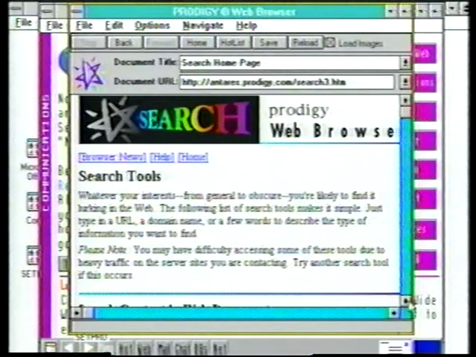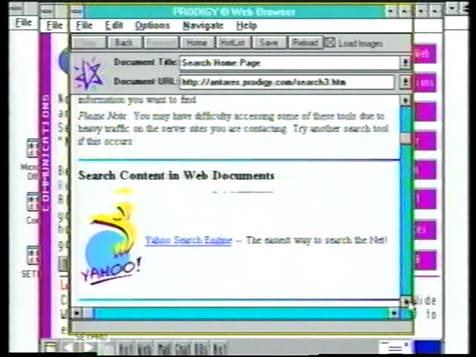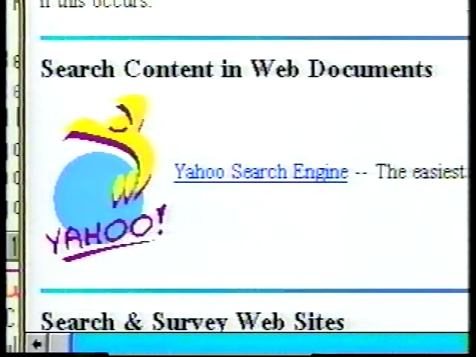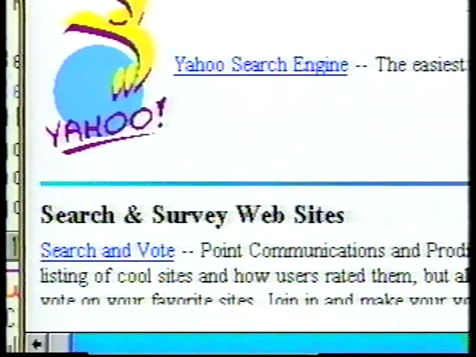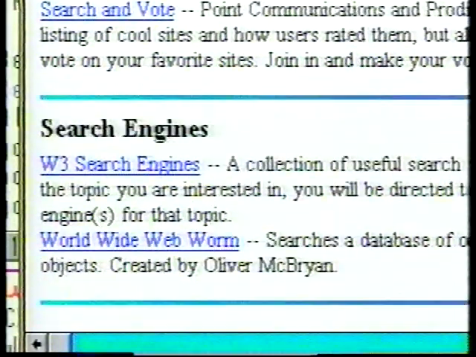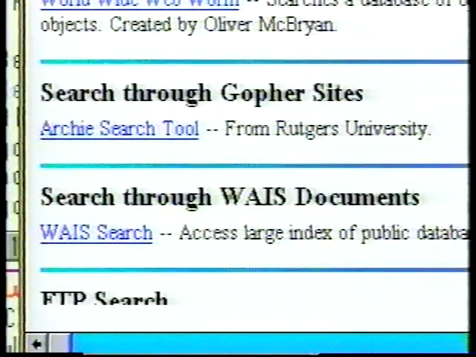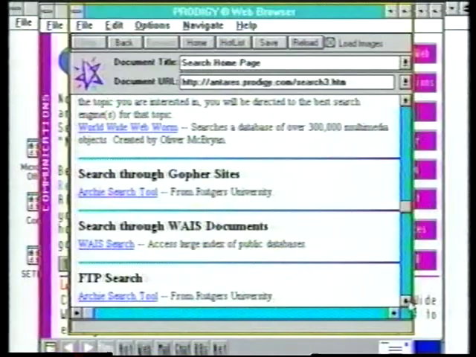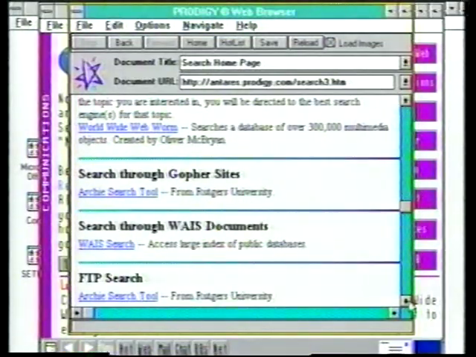Scroll down a bit, and here is a listing for Yahoo, which we saw in the first lesson. Scroll down further, and you can see a variety of search options. These are pretty self-explanatory, so I'll leave it to you to read through the options and test them out. We should move along to our next topic.